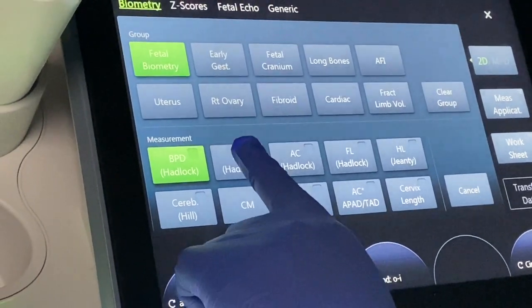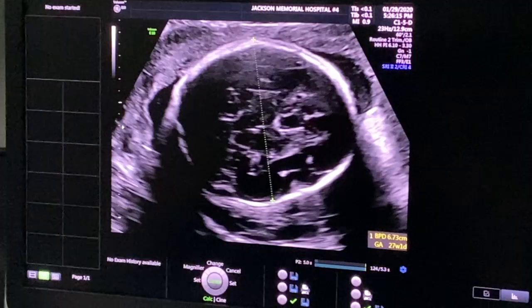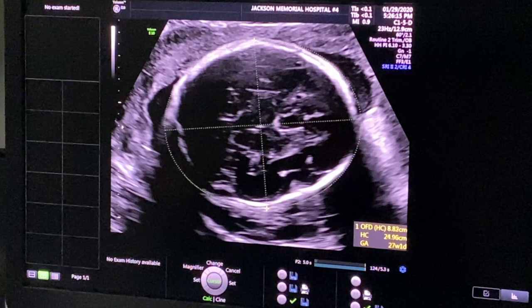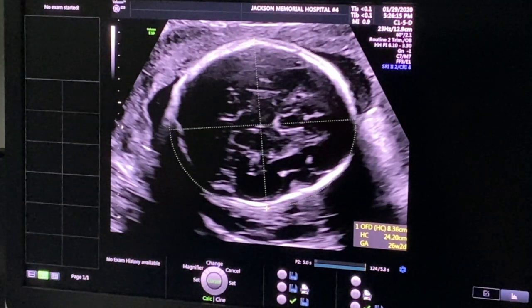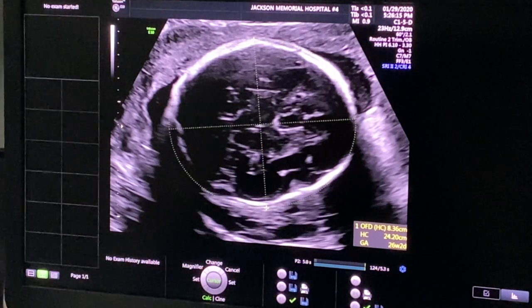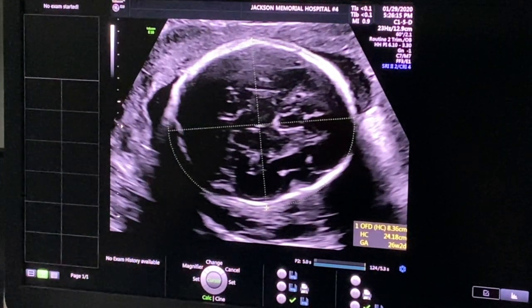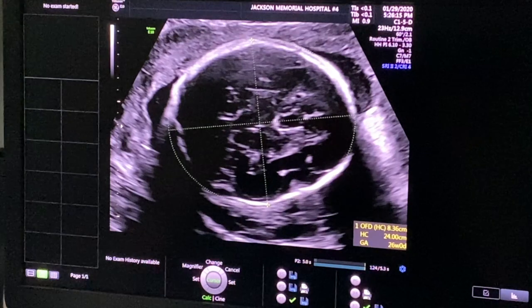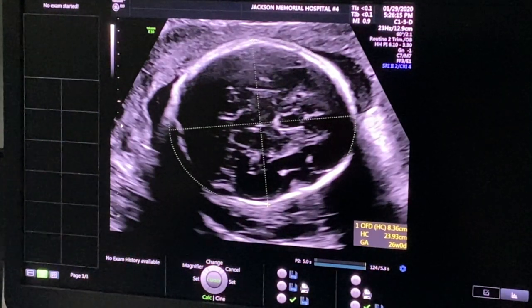Position the first caliper on the outer edge of the parietal bone and set it. Position the second caliper on the outer edge of the distal parietal bone to create a perpendicular line to the midline falx and set it. Open up the ellipse by rotating the trackball until the ellipse is laid perfectly over the cranial contour. If the ellipse is not aligned with the fetal head, change the position of the calipers, which act as hinges.